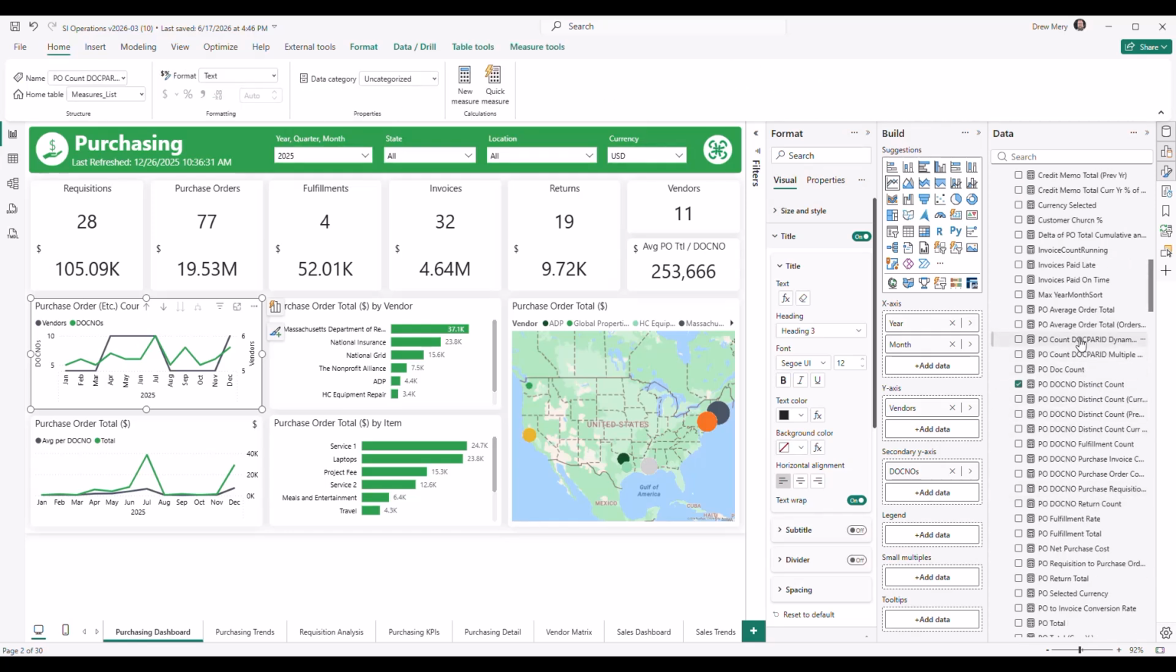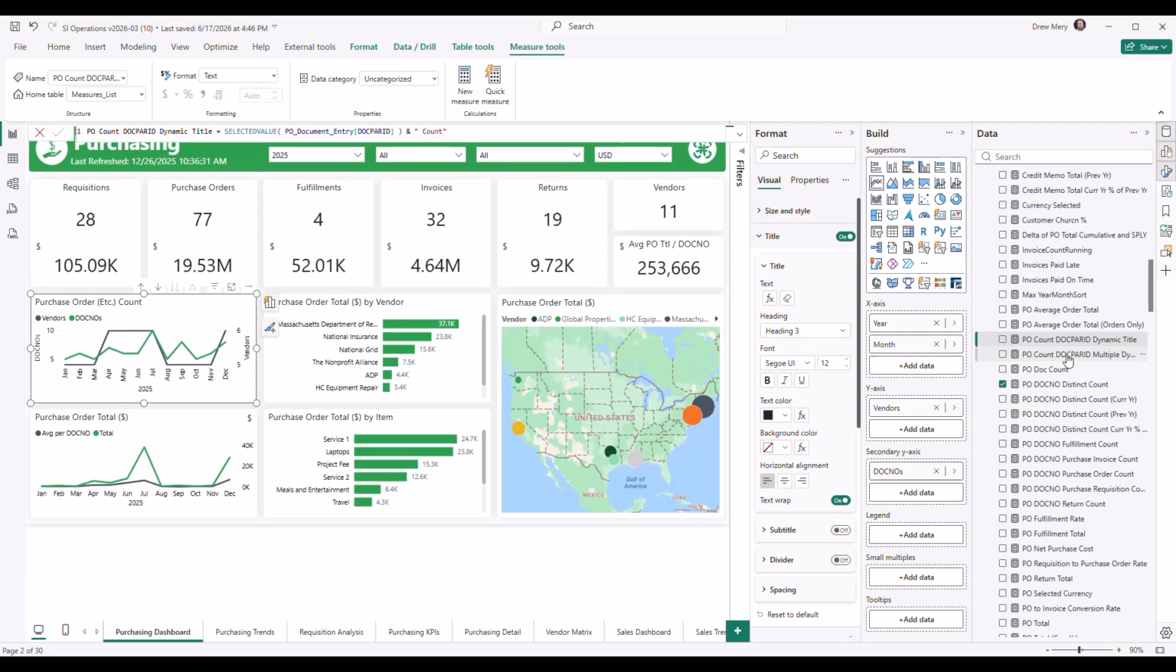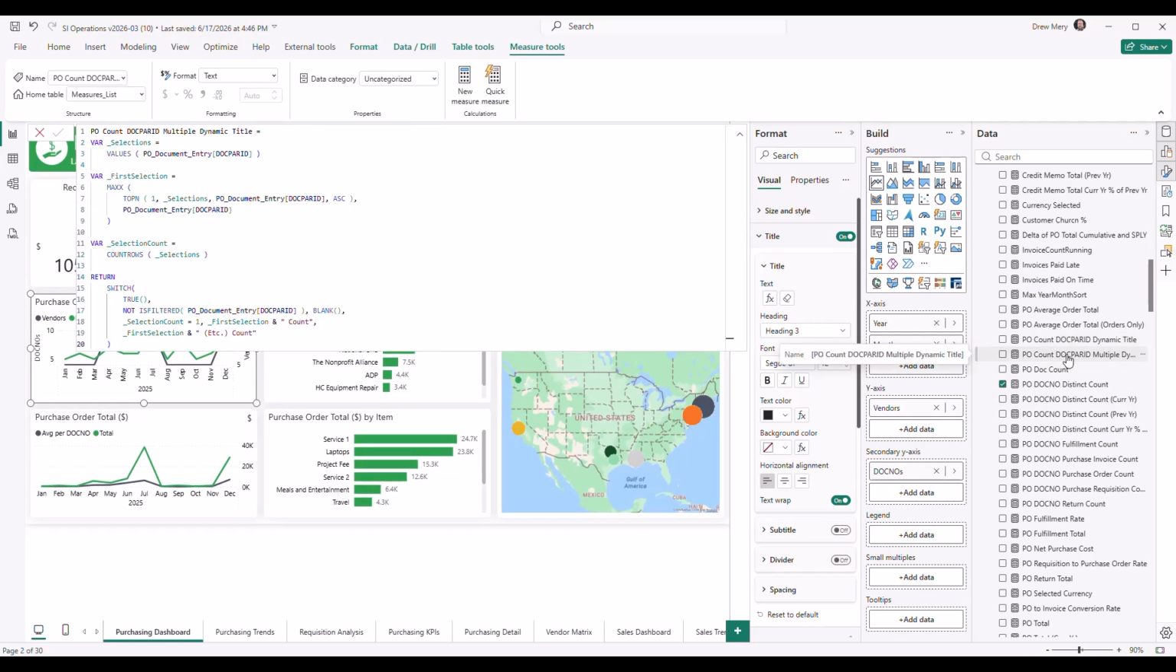All right, so it's this one right here. If I click on this, we see that it is... oh, not this one, sorry, this one right here. All right, it's the multiple one. So the PO count DocPar ID multiple dynamic title.